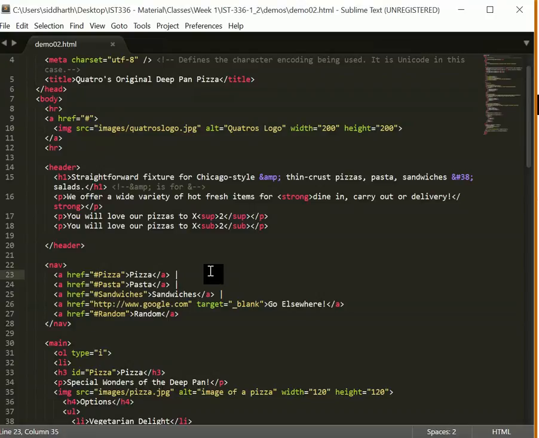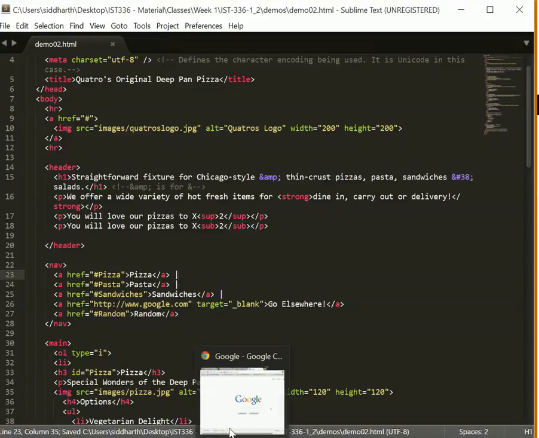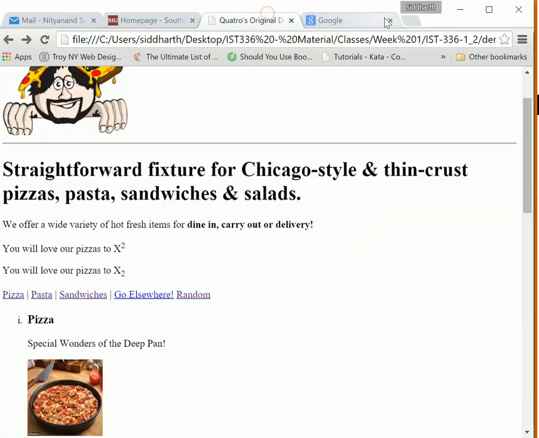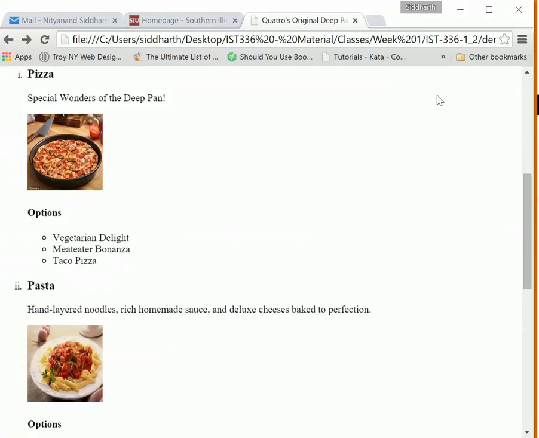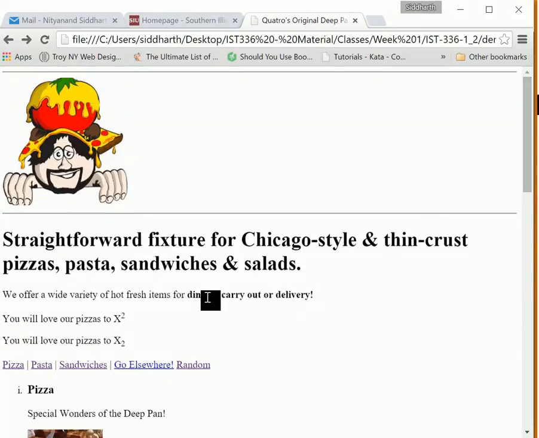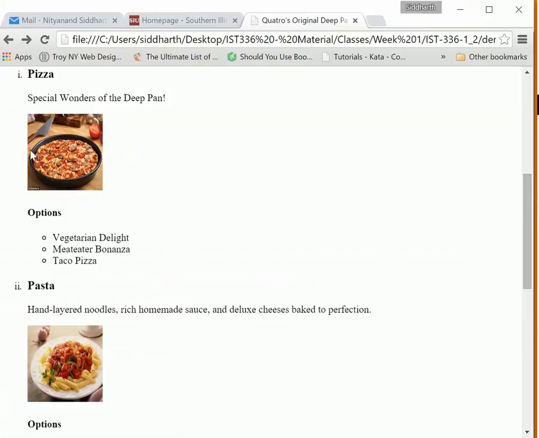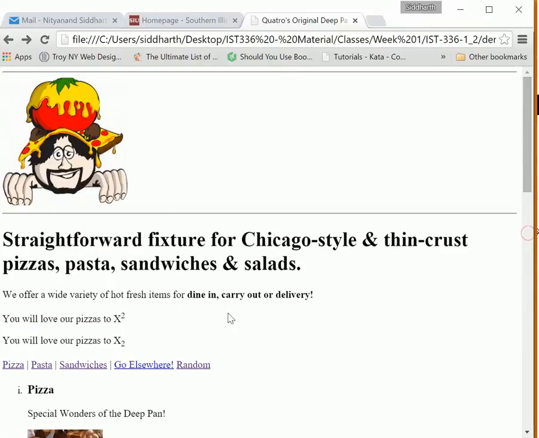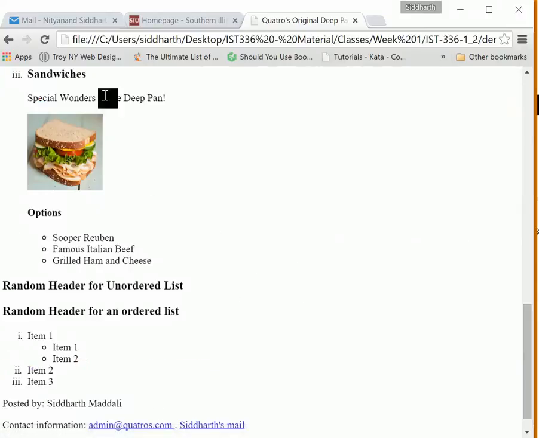So what this does is, I'll just show you. When you open this, when you refresh the page, and when you click on pizza, it takes you to the pizza section in the same page, and when you click on sandwiches, it takes you to the sandwiches section. So how is it done?